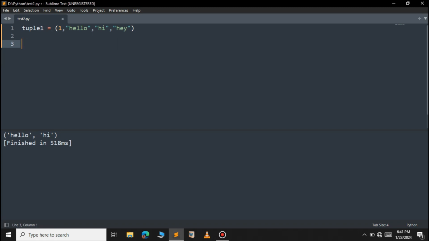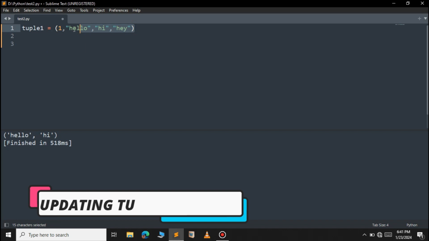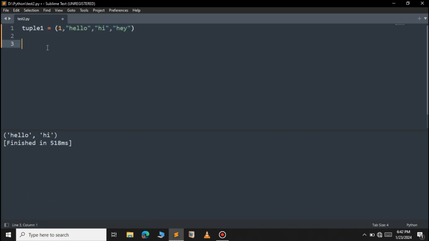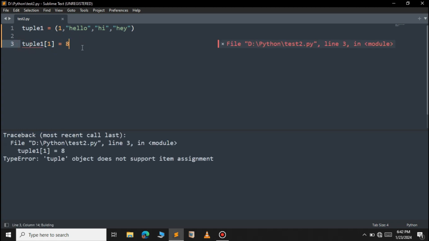Now let us see how to update the tuples. Now we have defined the elements, right? What if I want to change this hello to something else? So let's try to do it here. Tuple 1, pass the index number of hello. Hello has an index number of 1, and use the assignment operator to assign a new value. For example, let's assign 8. Instead of hello, I will try to update the value to 8. So let's save this file and run it.